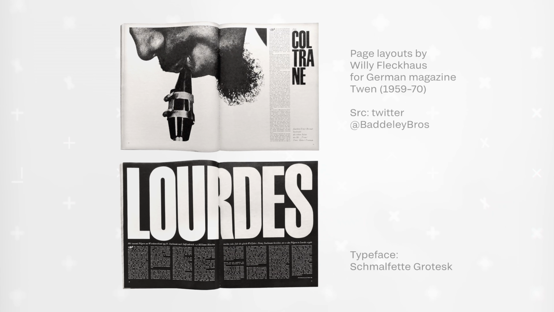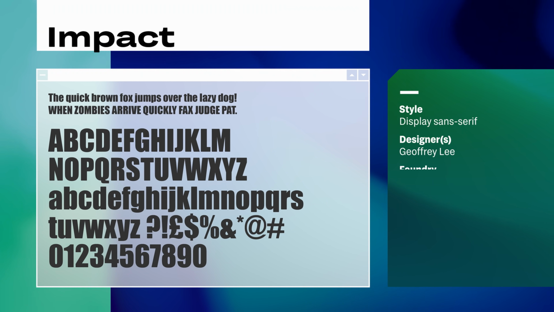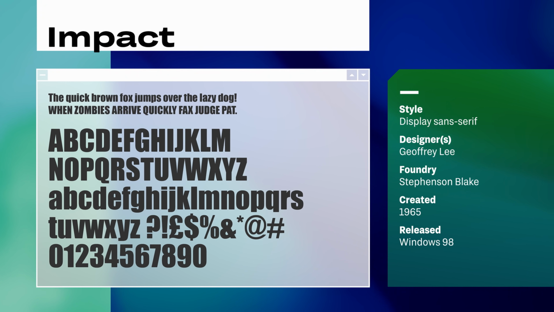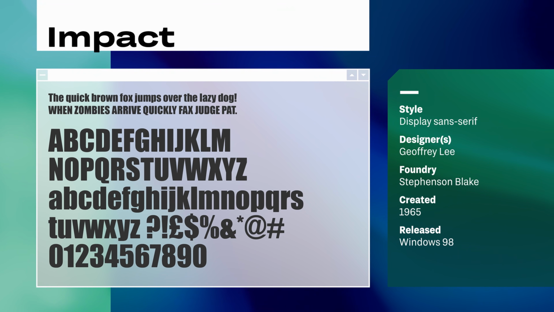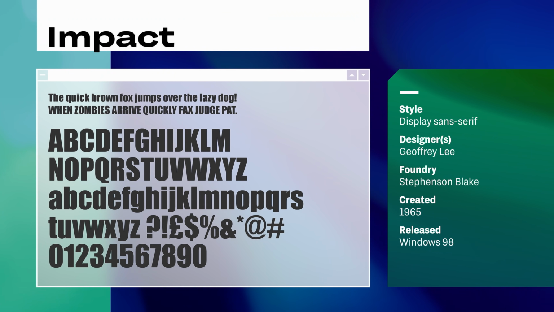Impact has a strange origin. It was cut by a British type designer in the 1960s to imitate a German display font which wasn't available in the UK market, so he made his own version. This was produced as metal type and sold by Stevenson Blake of Sheffield, England, an industrial town known for its steel production. It was later digitized and rights were bought by Monotype, who then licensed it to Microsoft.